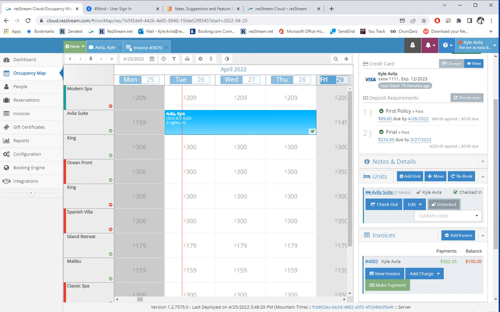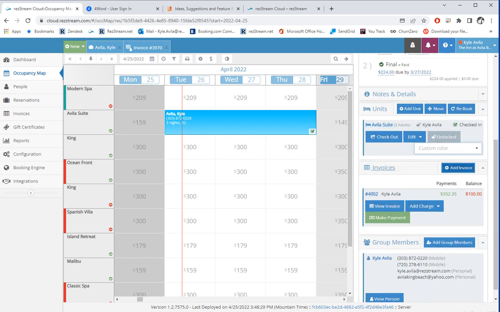Here's the lock or unlock. I'm not finished with this reservation. I can go in and lock that so no one can move it or cancel it. Here's my custom color. Maybe this is part of a wedding group and I want to keep track of that via color. I can set up a new custom color. Add invoice. This lets me add a separate invoice. My work's paying for my room, but I have to pay for my point of sale items. Click on add invoice and set up that separate invoice.